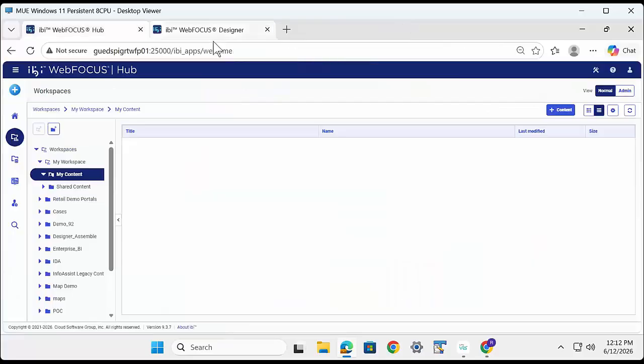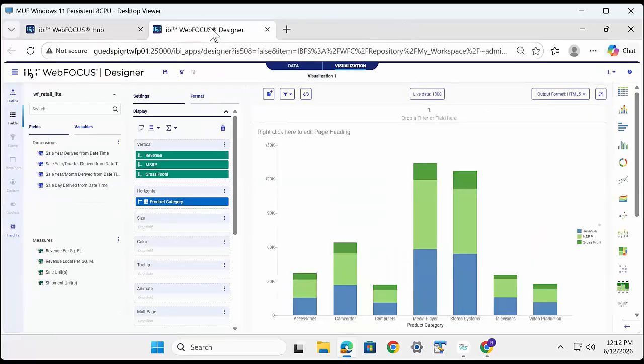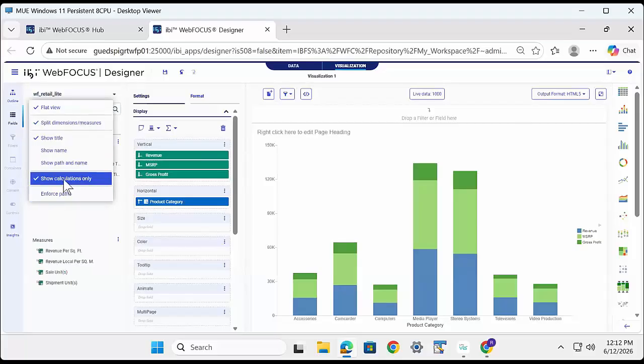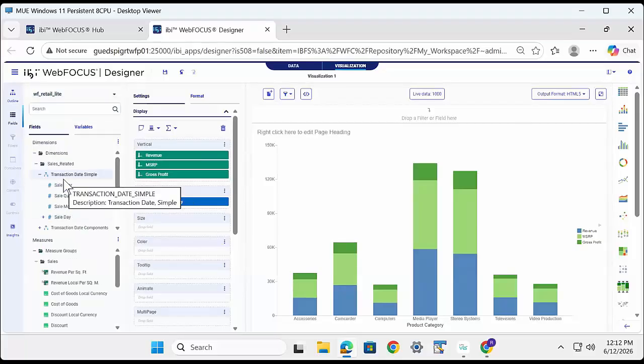All right, so let me close that out, come back to the WF Retail Lite one, and then I'll come back and actually uncheck show calculations only. But it's an easy way, and again, that's a 936 feature, to pinpoint where those fields are. WF Retail Lite already has calculations in the Synonym, so you'll see that available automatically in 936 and higher. But if the Synonym doesn't, then until you create a calculation, that will not become available.